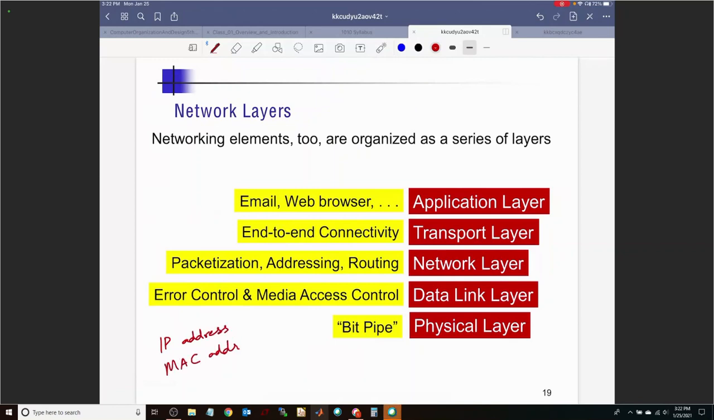And then you need what? The port number for a computer to communicate to the other computer. All these things go here, right? So the IP address falls under here. The MAC address falls under here. The port number falls under here.